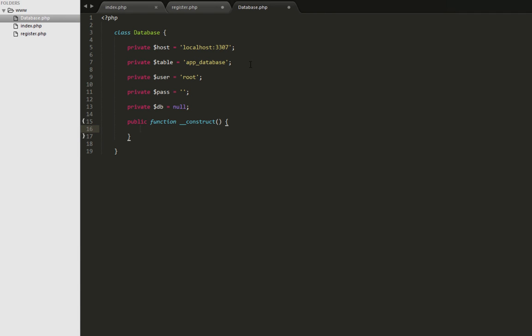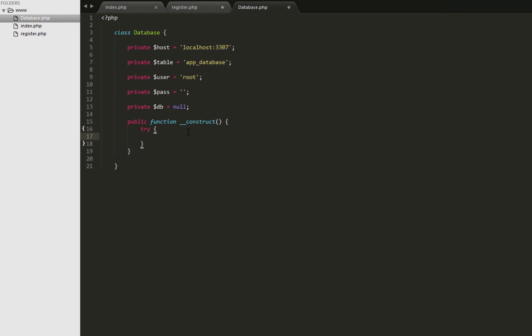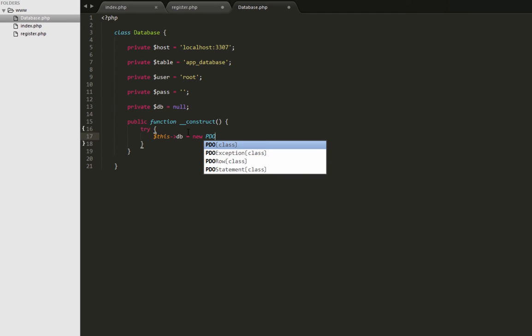So what our constructor is going to do is create a new instance of the PDO object and store it in this. So whenever we have to deal with a database, we'll just create a new instance of the database, which is going to create a new PDO object. All right, so let's go ahead. We'll wrap this in a try catch statement because PDO needs some way to catch an exception called a PDO exception. Anyway, let's go ahead and set this db equal to a new PDO.